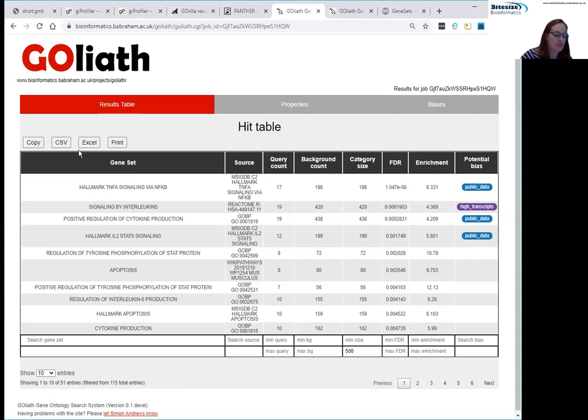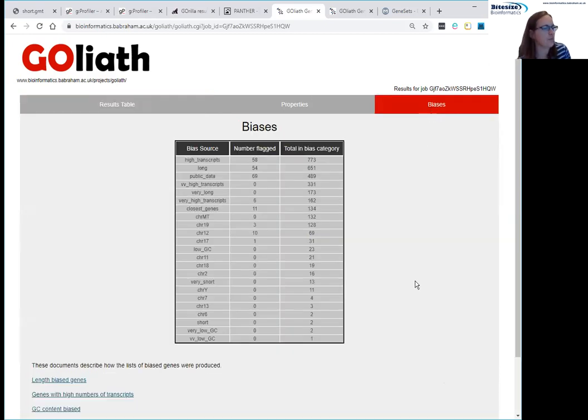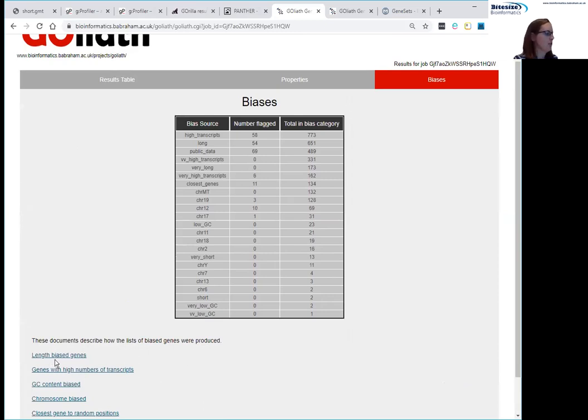So that's mostly what I was going to cover for using the tool. I'll just answer a couple of questions that we've got in the chat now. Defining potential bias was an interesting one. So there are some documents where we've explained how these were generated in more detail.